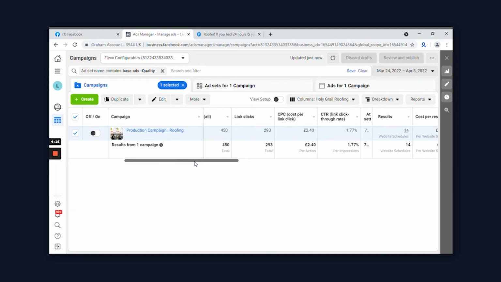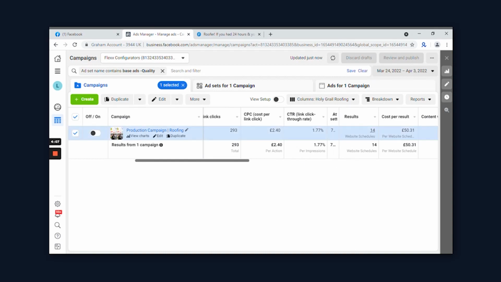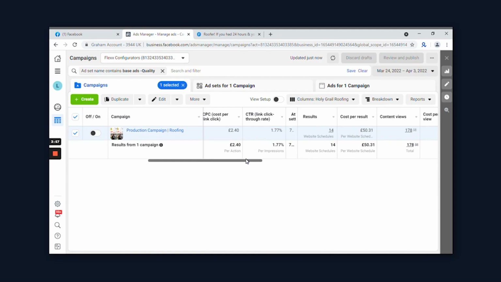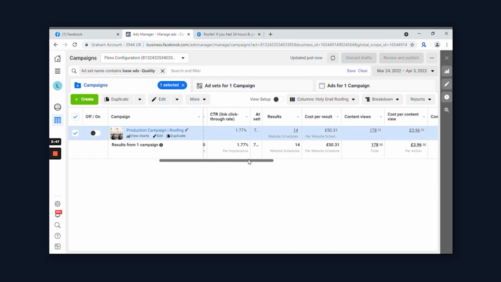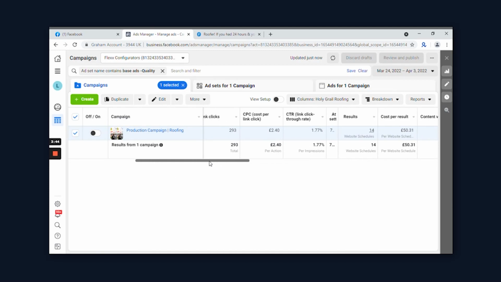So the ads are working, and then we worked on the page to try and boost conversion rate. This is slightly over-reporting. There were only 11 appointments scheduled. So it was about £64 a schedule in the end. And then we got the content views, which were quite a bit below the link clicks, so we'd be wanting to try and boost that.